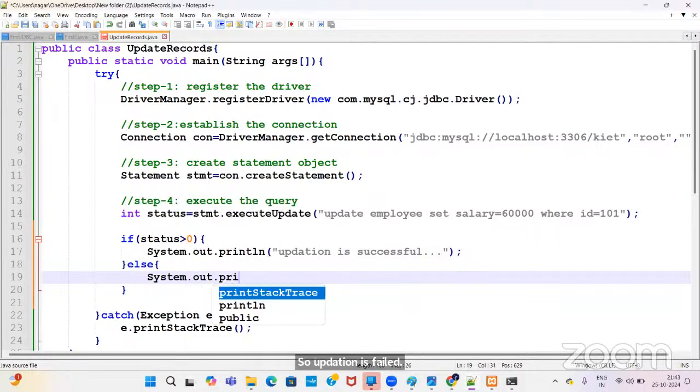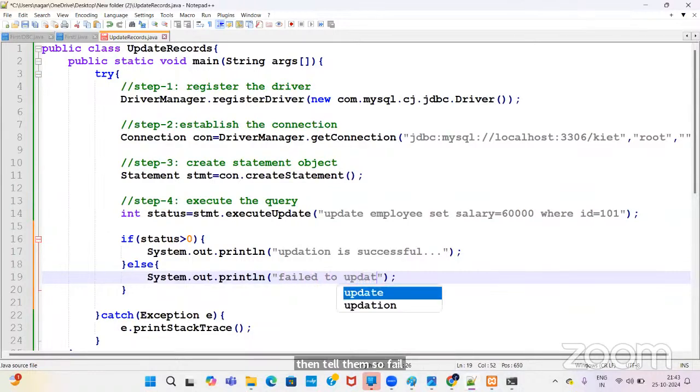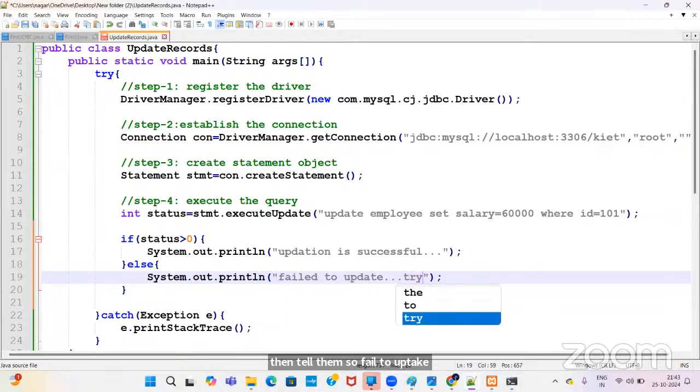System dot out dot println, fail to update. You can display a message called try again. So, fail to update, try again.